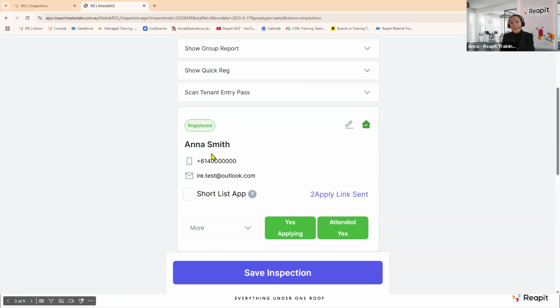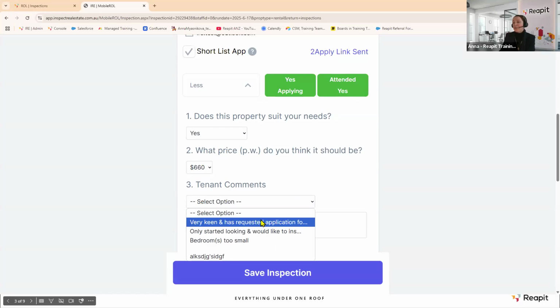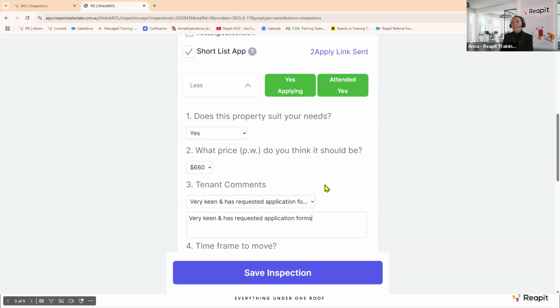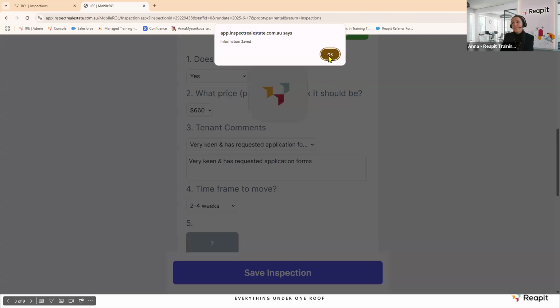If you talk to this client and you think that they will be the best possible tenant for your owner, shortlist their app. When they apply, their application will be shortlisted by default in the application screen. You are able to ask them all those questions. Let's say they love the property, they think that the price is fair, and they are very keen and have requested application forms. Any time frame to move, you can say, yep, they are planning to move in within 2 to 4 weeks' time. You can save your inspection at this point in time.